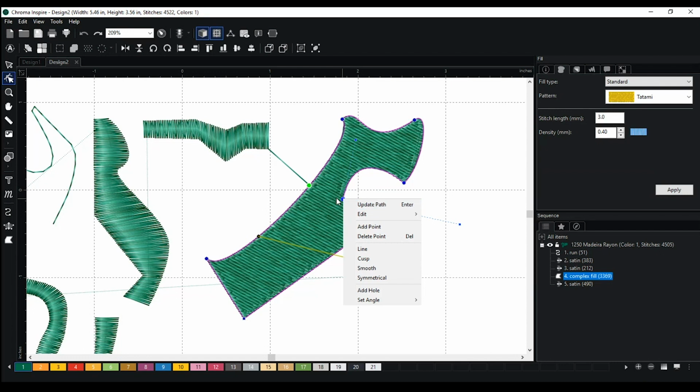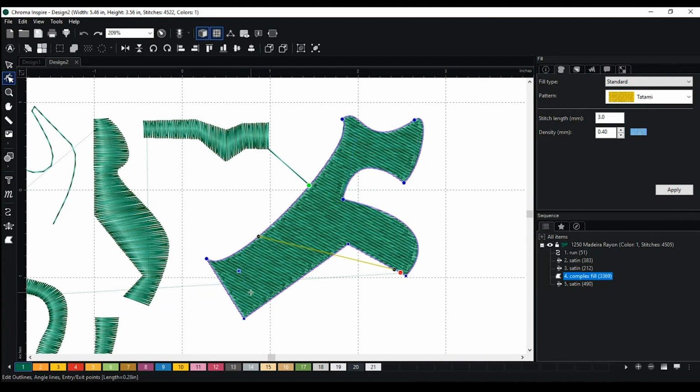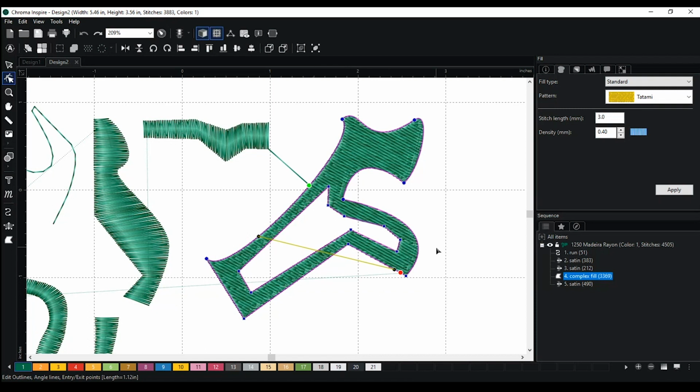The other options that we have when we right click, so we have edit, we have add or delete points, and we have the changing of the points, so changing their style, and we have add hole. Now this is only available in a complex fill shape, so you won't see add hole on a satin or a run. When we click on add hole, it's going to allow us to draw a shape within our complex fill shape. And when I finish that shape off, it's creating a hole. So we can make a cutout.